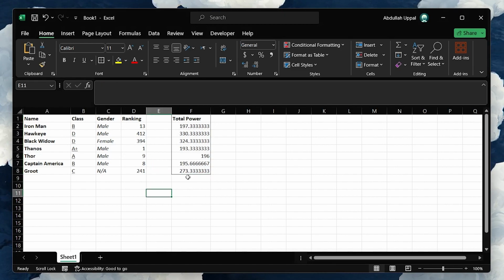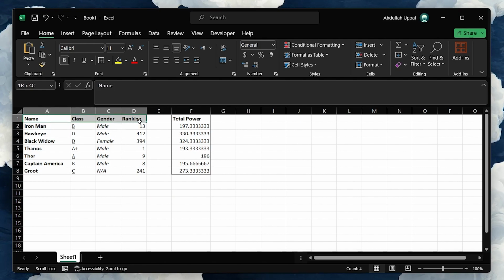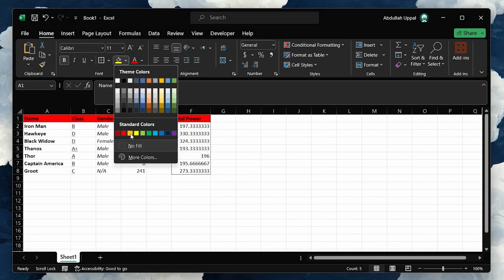Changing the background color of your cells can significantly enhance the readability of your data. Click on the Fill Color button. It looks like a paint bucket in the Font group. Choose a color that improves visibility without being too harsh on the eyes.